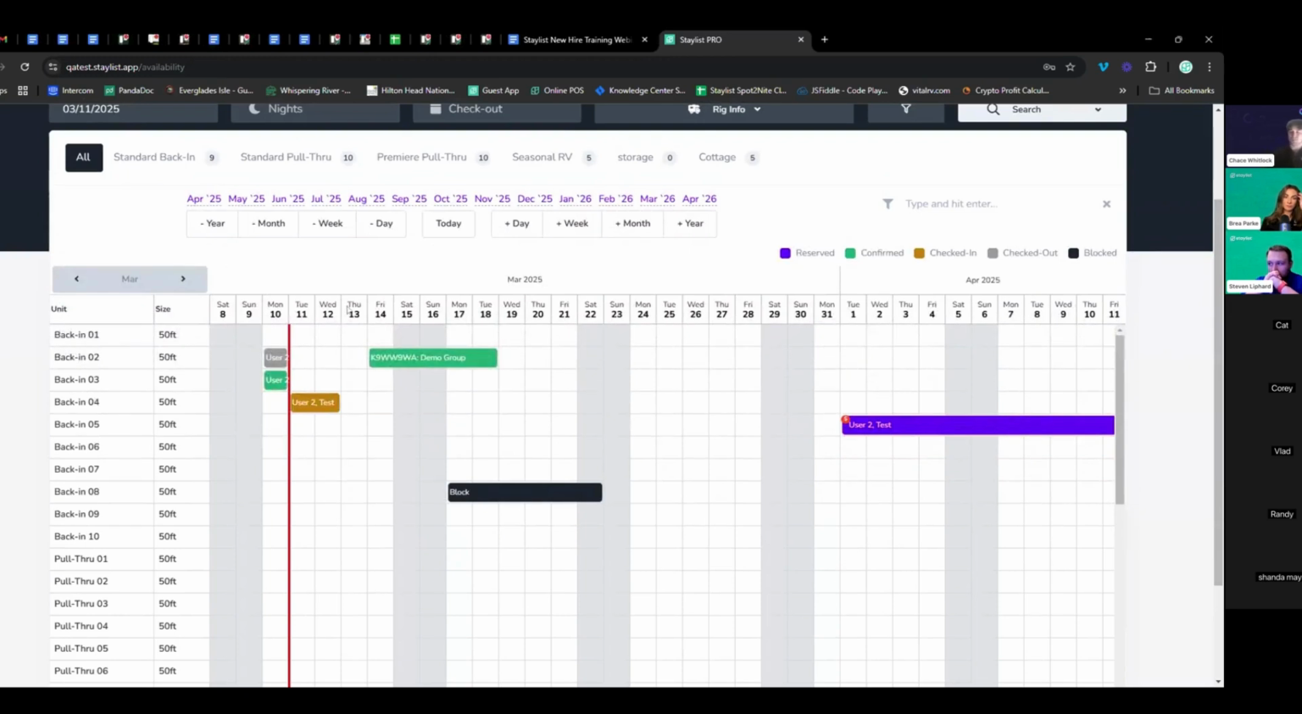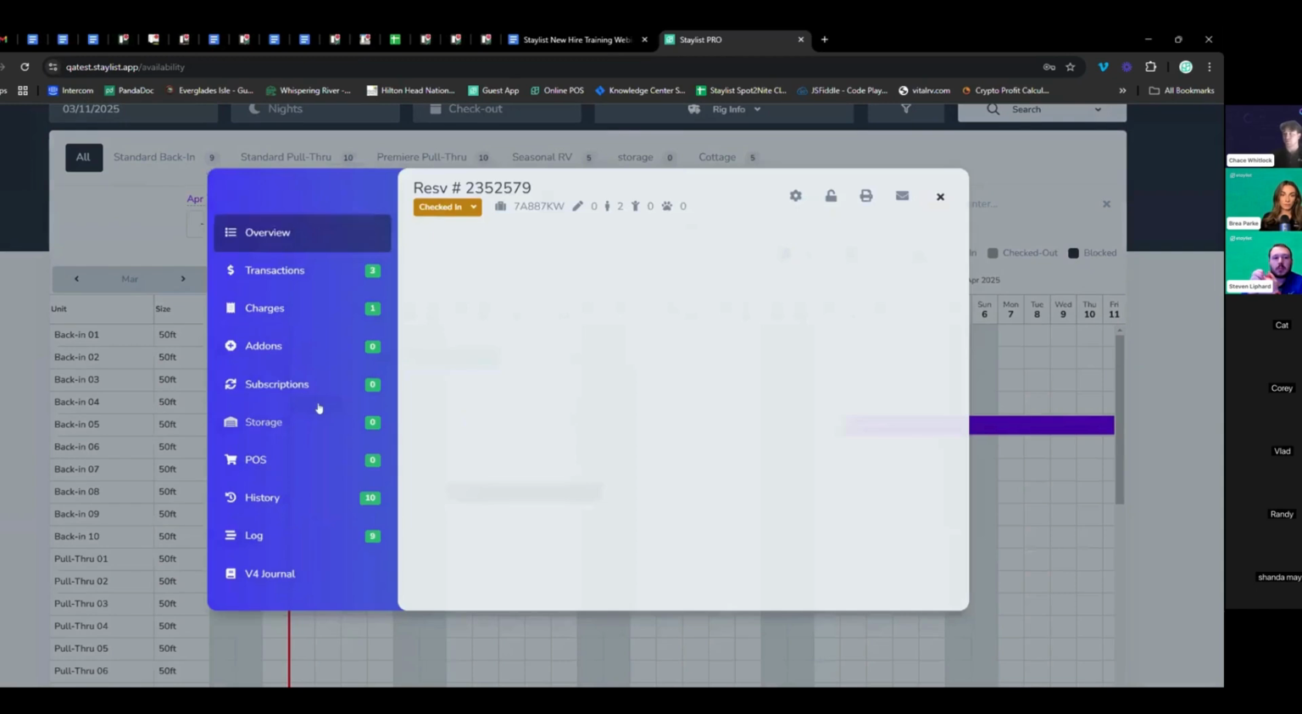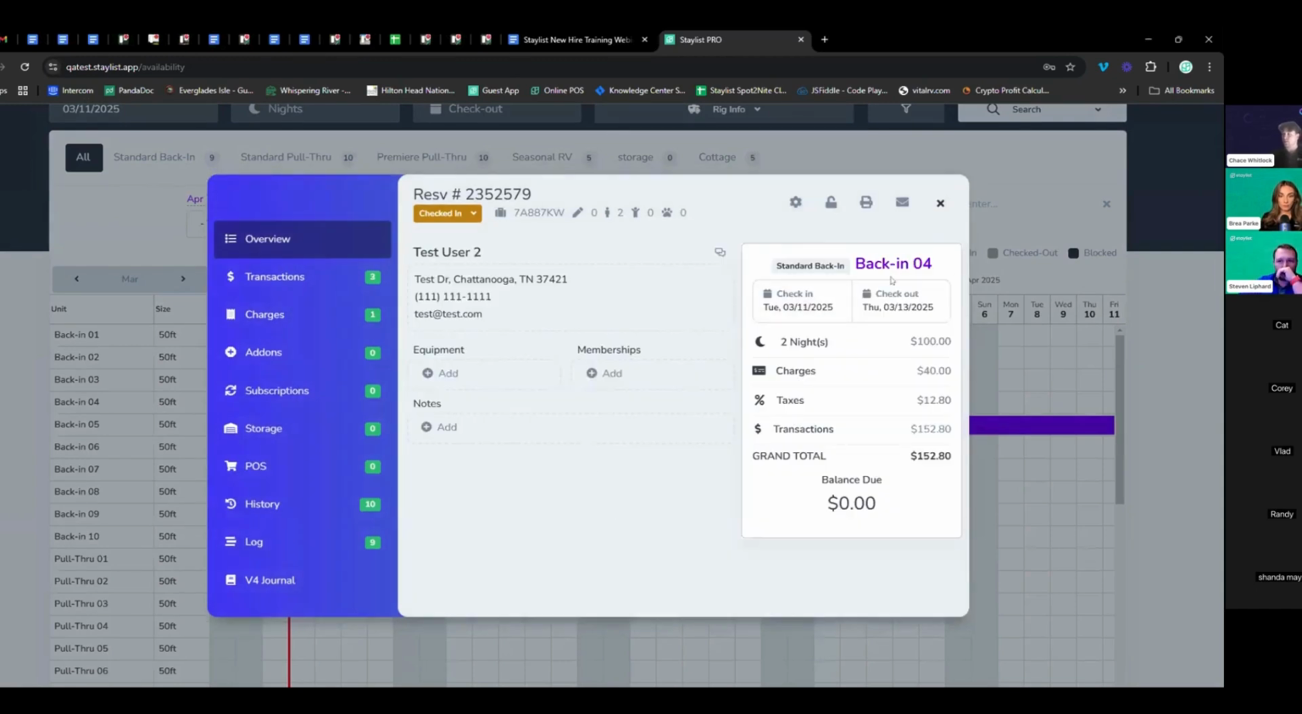So Stephen touched quickly on how to apply a lock fee when making the reservation, but also whenever we open up, let's say, this reservation here, and they're in back in number 4. Maybe this guest really likes back in number 4, and he wants to be locked in these sites and does not want his dates to change.